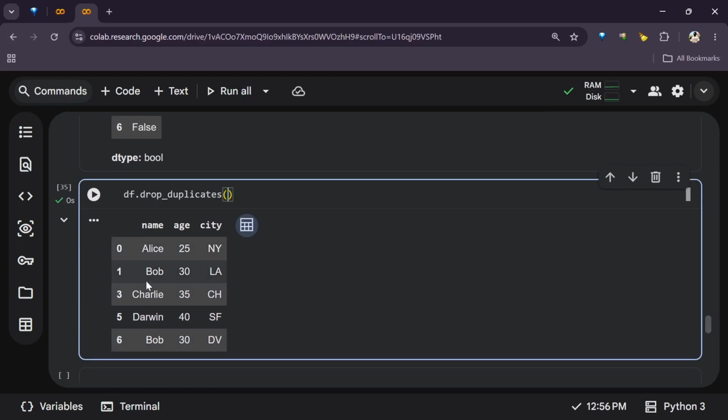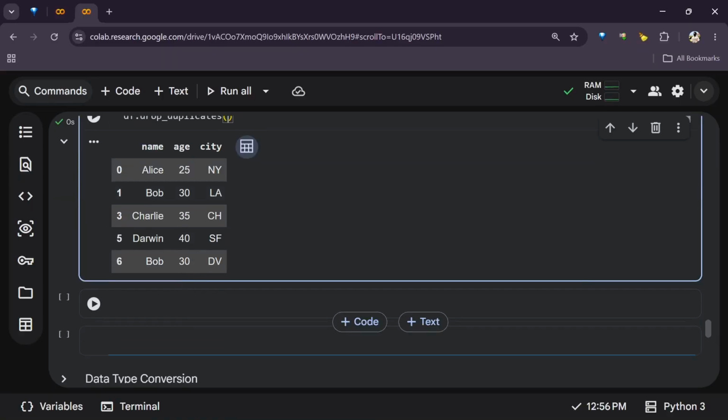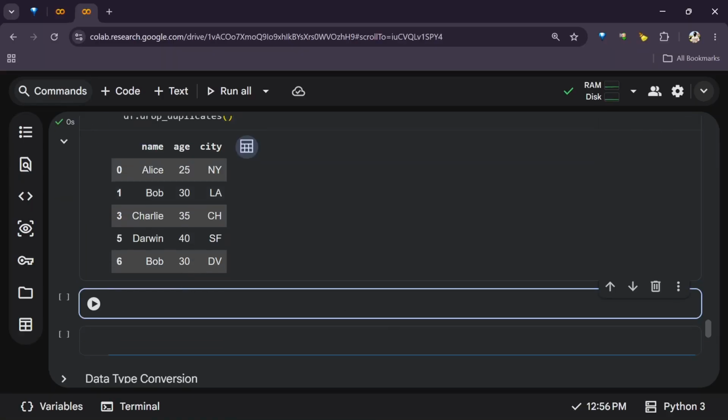So we removed Alice, or the repetition of Alice. We're only having Bob again because it is not an entire row duplicate. Do not forget that in removing duplicates, we can do row duplicates or column specific duplicates. Okay, so it has removed the ones that match the entire row. So what if we want to remove column specific duplicates?